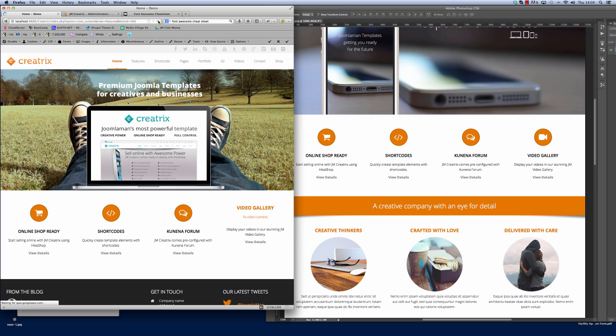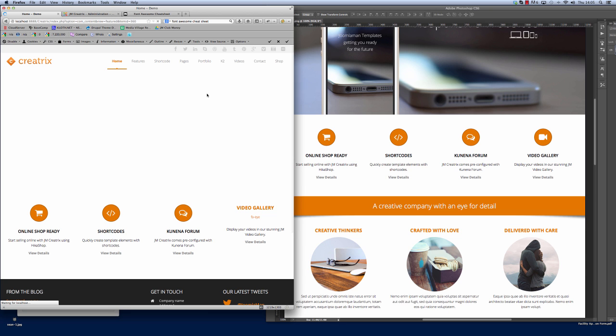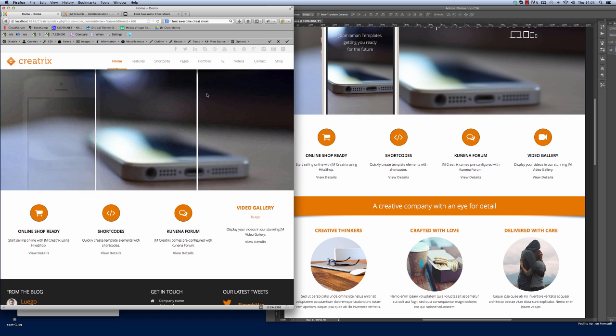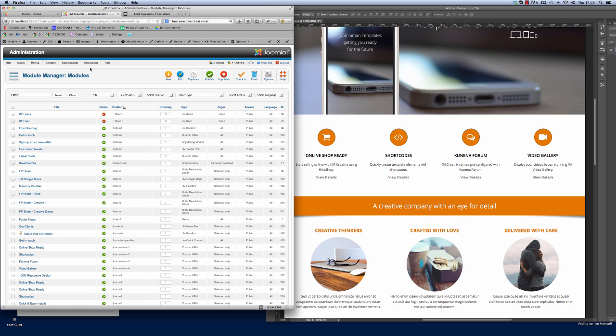get the eye icon where the word video gallery is. I'll just try and refresh my page again there. Yeah, and we can see there that I haven't got it, and I've just realized why I haven't got that there. So what we need to do is go back to extensions template manager.